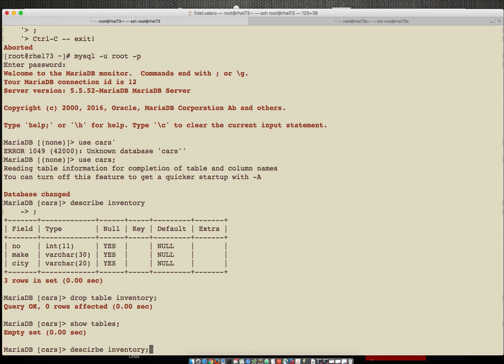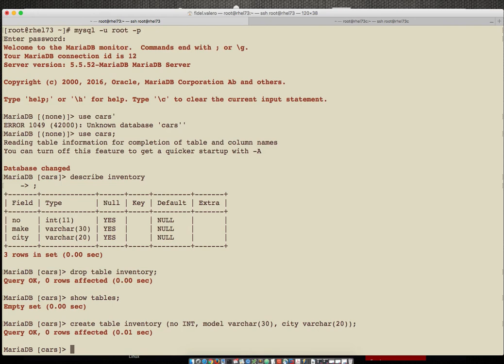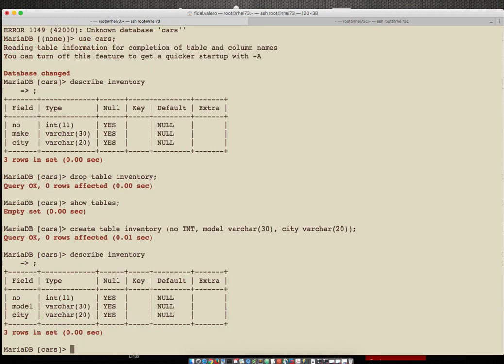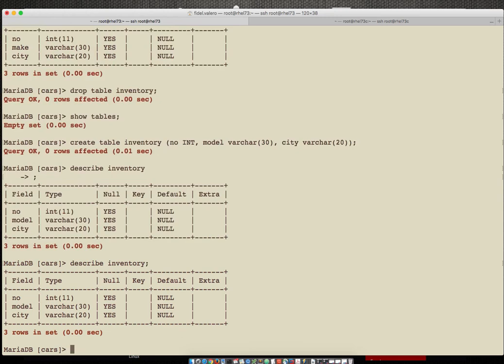So let's create the same table. I want to say not make, I want the name to be model, right? Make is fine, but it's alright. Okay, I'm going to take this. Now describe inventory. When this happens, you can just type the semicolon, because it's the same command as the previous one. Okay, I have 3 fields.